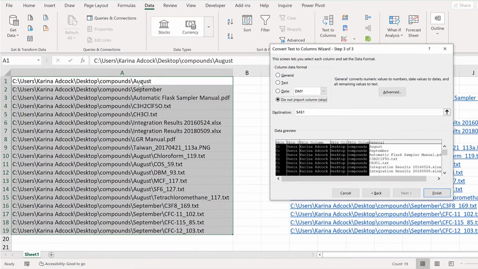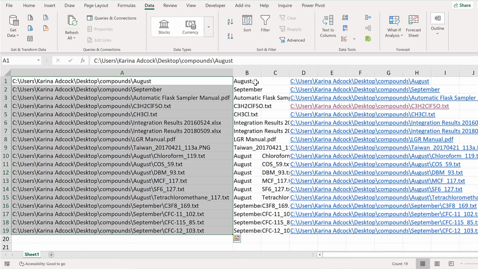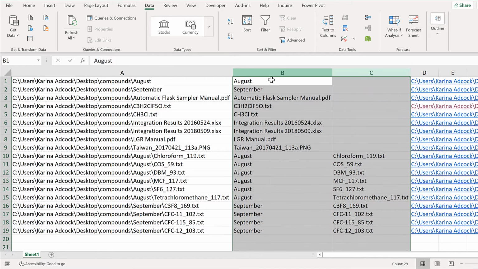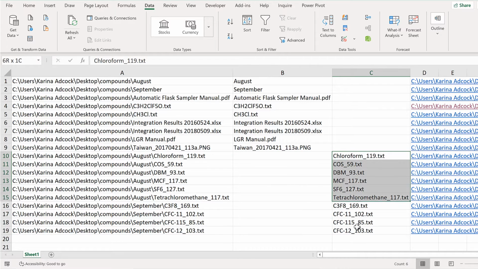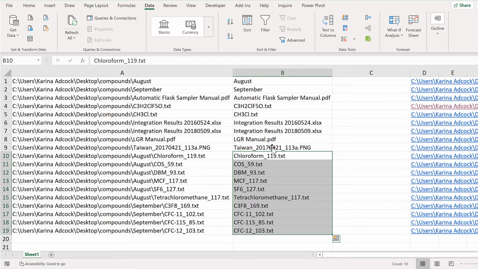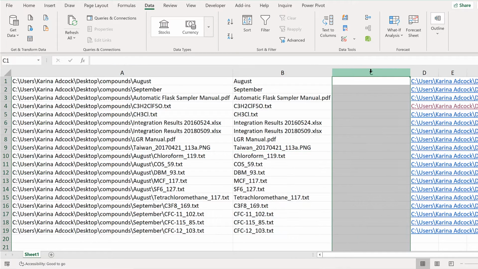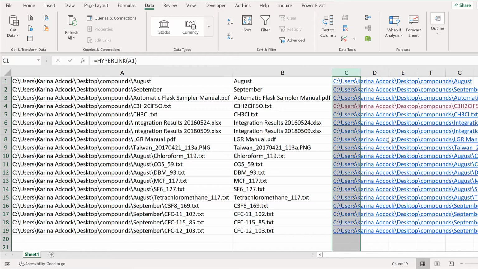I do want to keep the whole of the file path here, so I will change the destination to B1 and finish. Now I have all of the files here. Then August and September are the subfolders. I don't want these, so I'm going to delete them. Then select all of the files and click and drag them so they are in the same column. Then delete this column here.